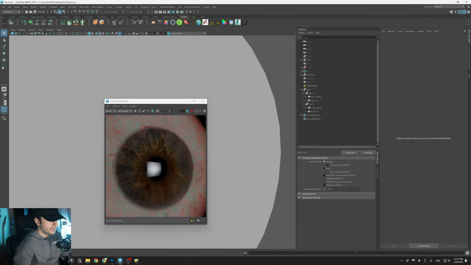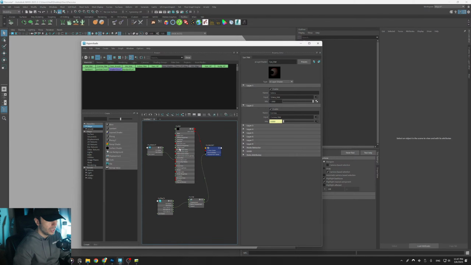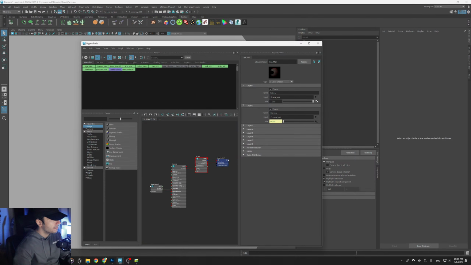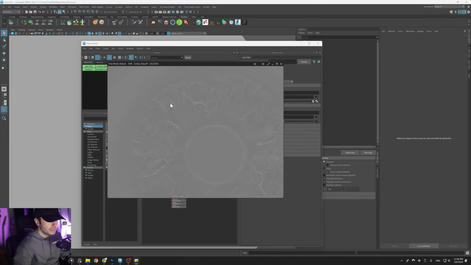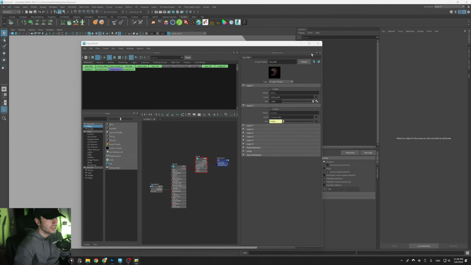Okay, now it's time for the Sclera. For the Sclera, we also have a displacement map, which is pretty subtle. It just adds some bump on top of the blood vessels, so you have some variation, and the surface doesn't look completely flat.